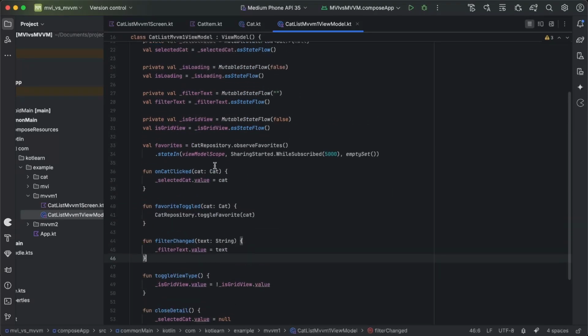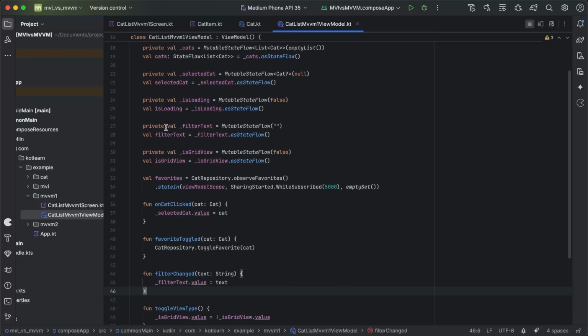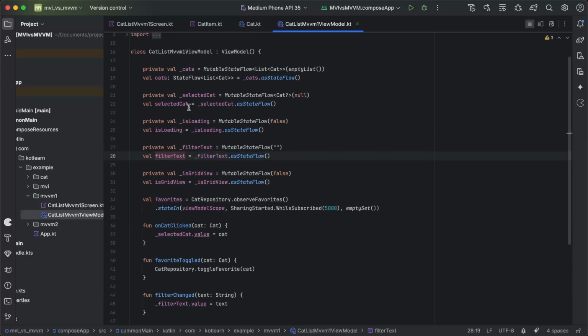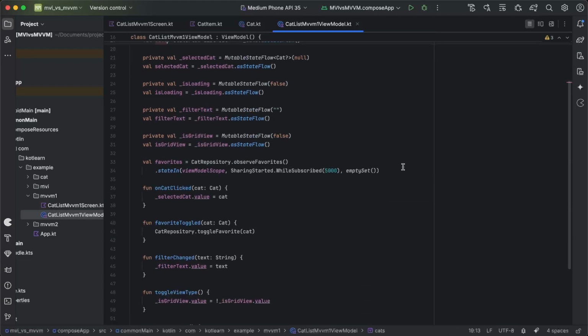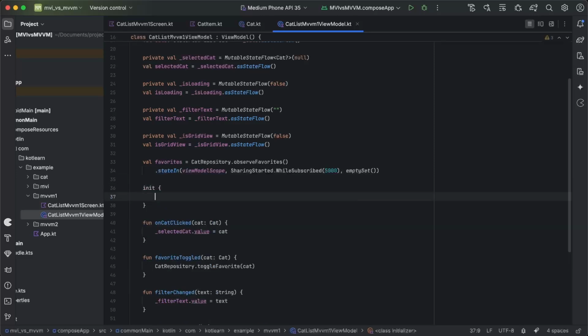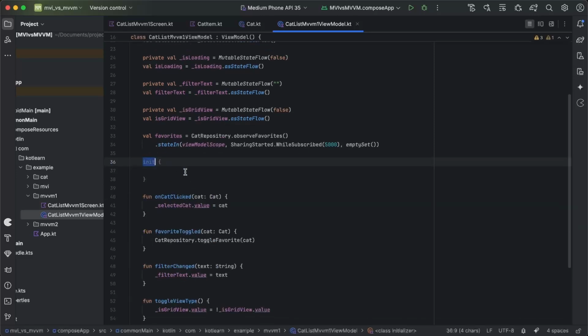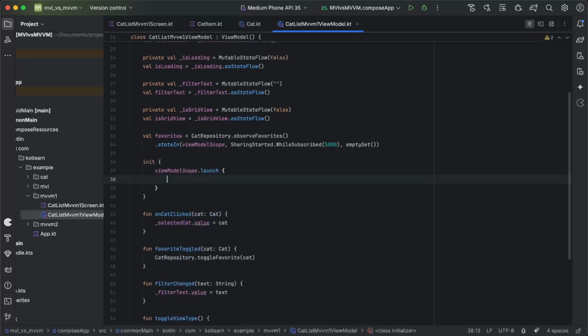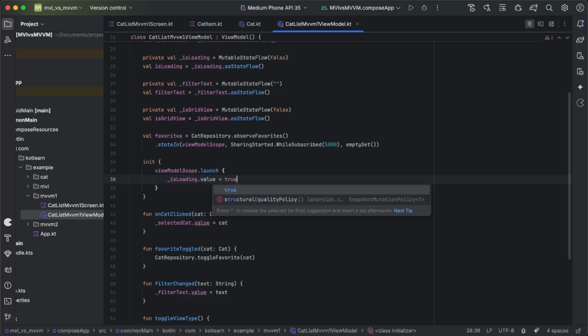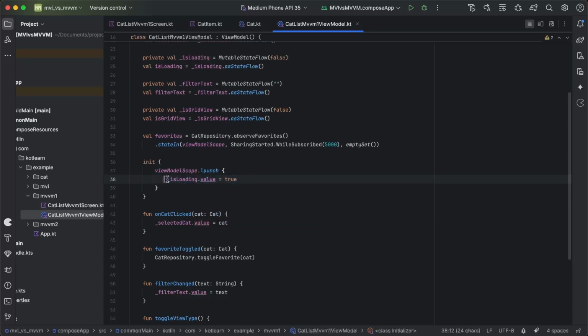So one last thing we need to do, you may have noticed, but we're not actually using this filter anywhere. We're not filtering our cats, and we're also not even getting our cats from the repository. So we'll do that in an init block for the view model, and we'll call viewModelScope.launch. The first thing we're going to do is set isLoading to true, because we're about to start loading the cats.